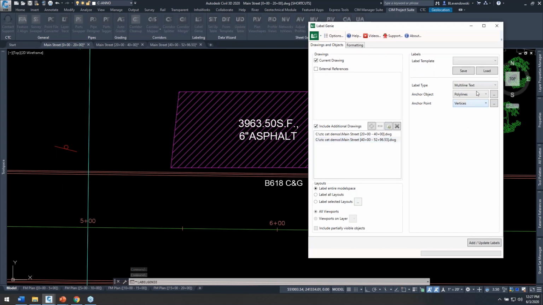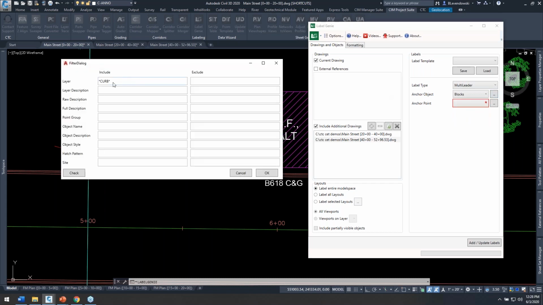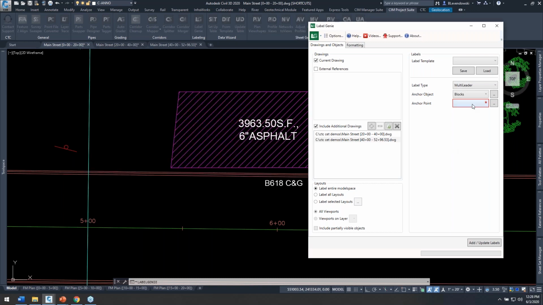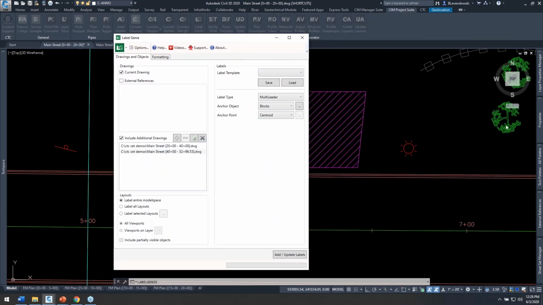So we're going to grab those 3 drawings again. This time we're going to do M liters on blocks. Notice we've got a variety of other things here. A number of them I don't have turned on yet, but we're going to do blocks. And we're going to grab blocks on the seed tree and then deciduous layer. The anchor point is going to be just the centroid of those blocks. We're talking about these blocks over here. I just want a simple M liter to call those out.